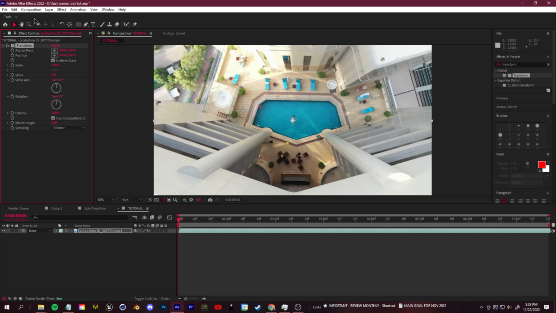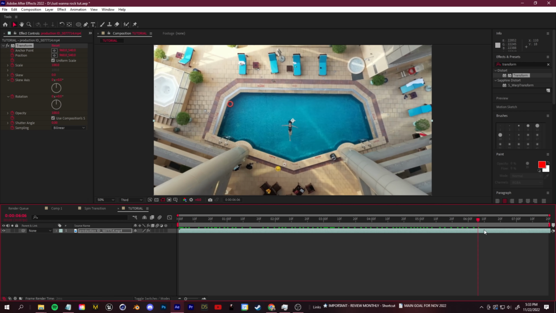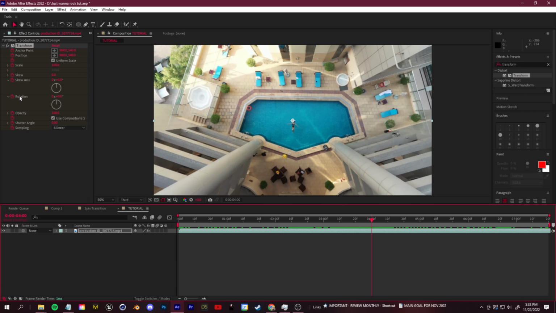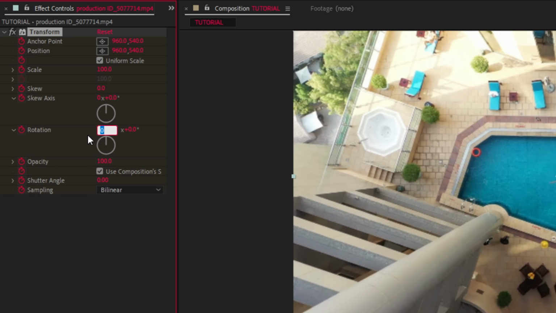And then in our effect controls, we're just going to click and activate our keyframes right here at the start of our composition. Let's drag for how long we want this spin to last. I'm thinking like 4 seconds. And then we're going to take this rotation value in our effect controls, and let's give it a rotation value of 8 revolutions. So we'll just type in 8 and enter.